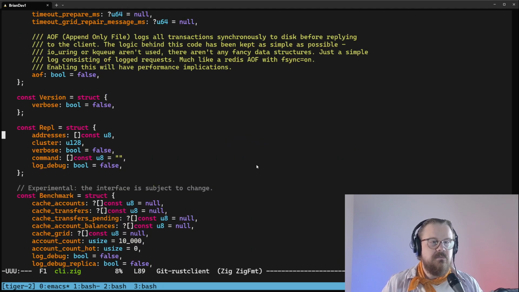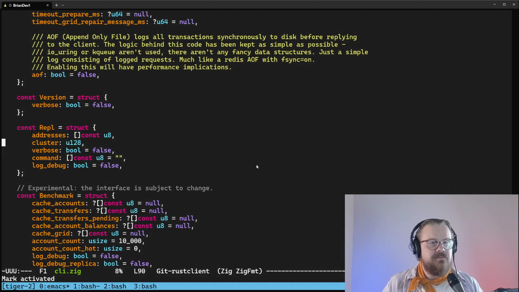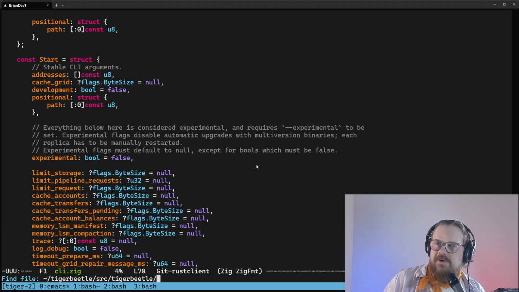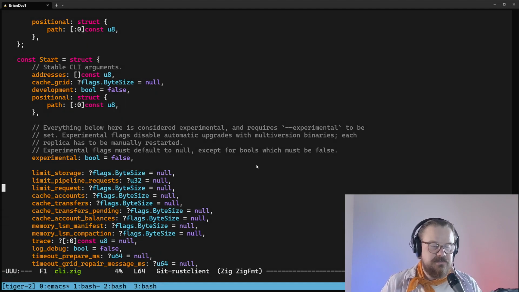Format cluster, REPL. One of the arguments of the REPL is a cluster. So the REPL forces you to take an argument for the cluster, but the format doesn't. Let's look at start real quick. Start does not require a cluster argument. So when we format the database, we say what cluster it's for. But it didn't ask us to format the database this time. I'm wondering now if this is in the release notes for whatever version introduced this change. Because usually I have to say the cluster.